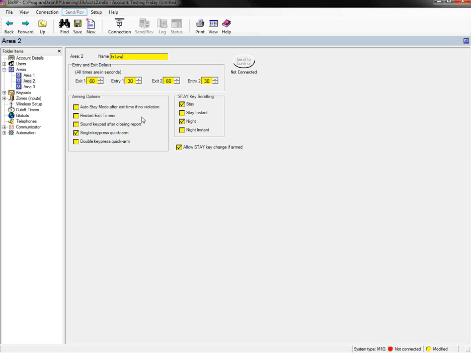You've got different arming options. The first one, auto stay mode after exit time, no violation. That means if I arm it in away mode, but I never went out a perimeter door, the system's going to be smart enough to go ahead and set that to a stay mode for me. That's a great example for somebody that's never had a security system. Stay key scrolling. If I arm this in a stay mode, and I press the stay button again, it's going to change this into a night mode. And a night mode is going to allow certain motion detectors to then be active. So that's the difference between a stay mode and a night mode. And the instant means there is no entry delay. The panel goes into an instant alarm.